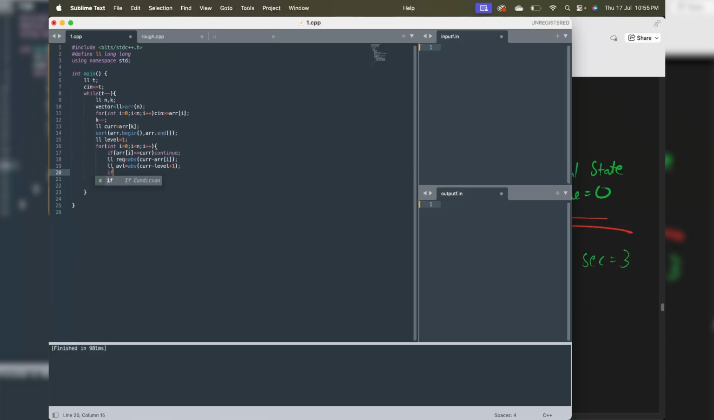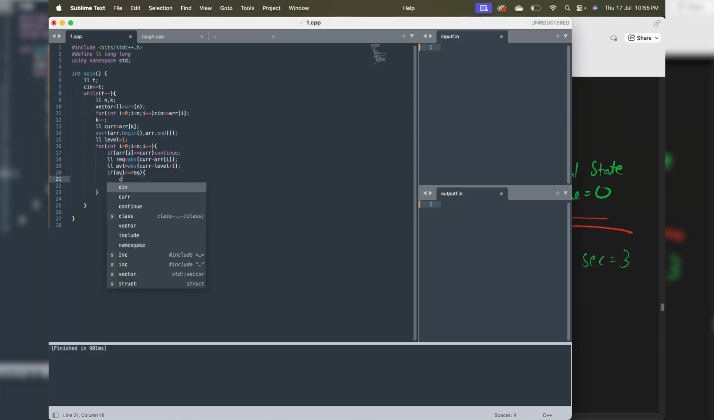So if my available time is greater than or equal to my required time, I can just do updates on my current. That is, I have successfully teleported. So my current level would be arr of i. I'm at arr of i now, and my water level would be risen by, let's say, level plus required. By the required level, my water level has risen by that much time.